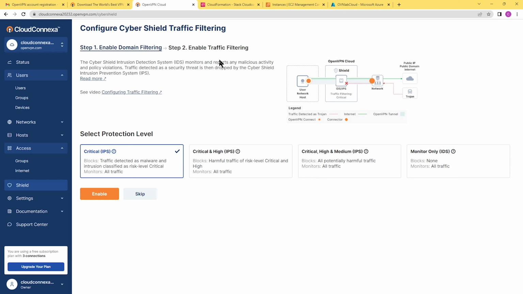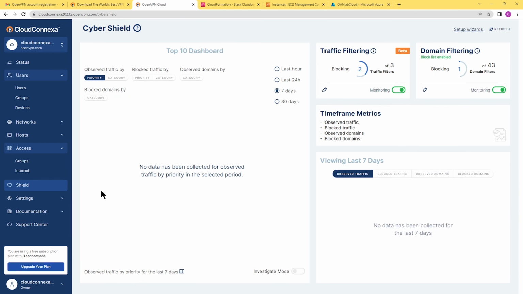So in order to enable traffic filtering, you're going to choose the protection level that you would like to have, and then you enable. One thing I need to make a note of here: if you choose monitor only, or the IDS, that's just monitoring, nothing's being blocked. So in order to have some protection, you want to choose another level, which is our intrusion prevention system, or IPS. Click on enable, and you've already enabled the traffic and domain filtering, as you can see here.